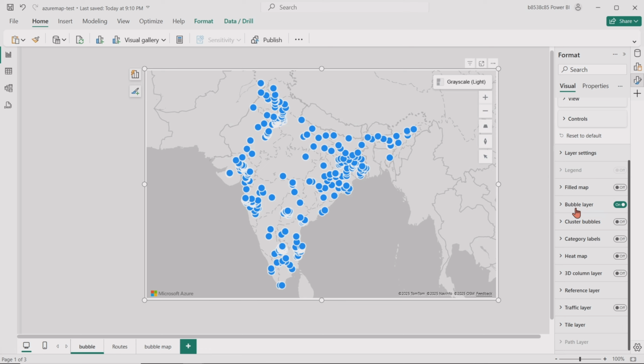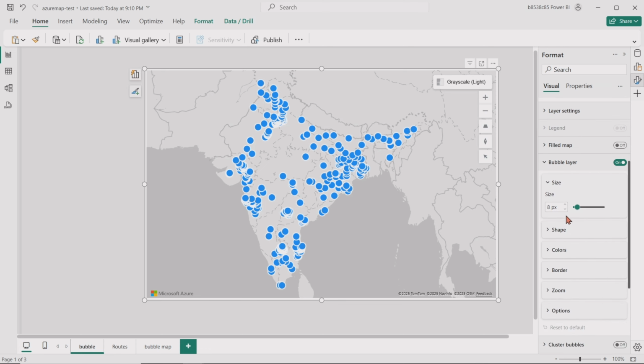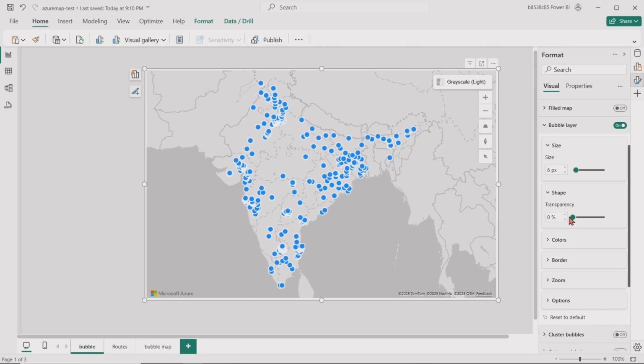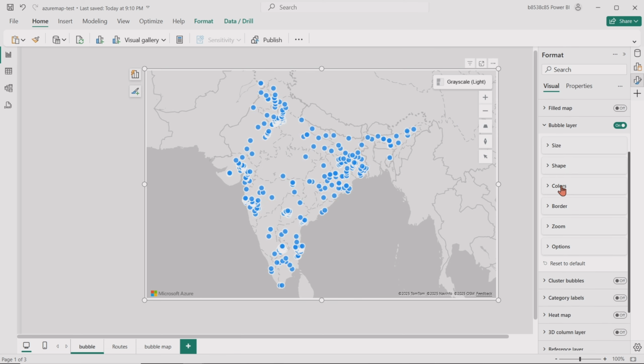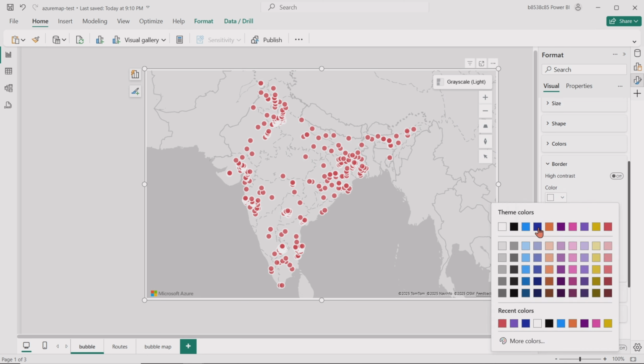Now, let's configure the bubble layer. We can increase and decrease the size of the bubbles. From shape, we can adjust the transparency level of the bubbles. We can also change the color of the bubble. The border thickness can be adjusted as needed.